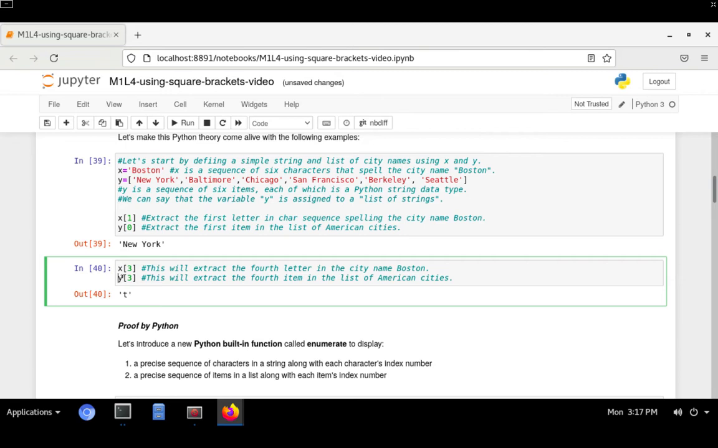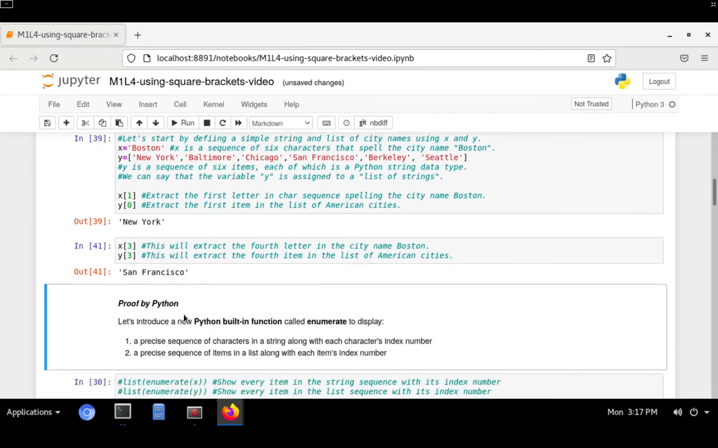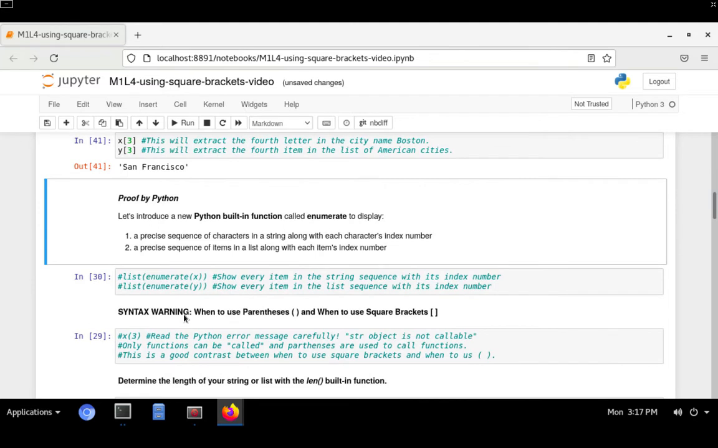Now let's do the same thing with the list y. Which one will extract the 4th item in the list of American cities? Now remember, starting at 0: 0, 1, 2, 3. Or this is the 4th item, so minus 1, 3. San Francisco. Boom.